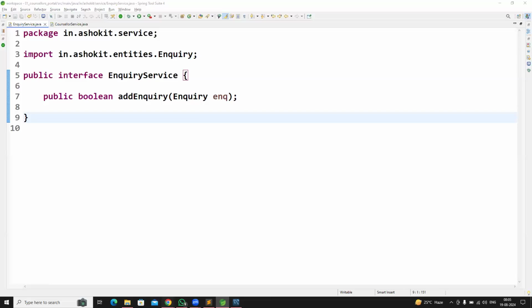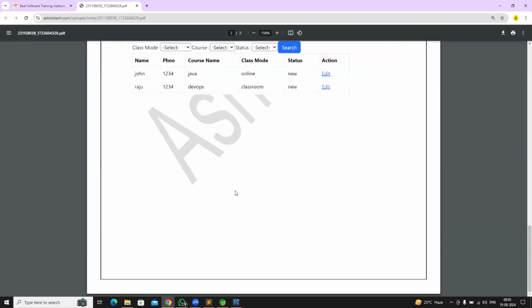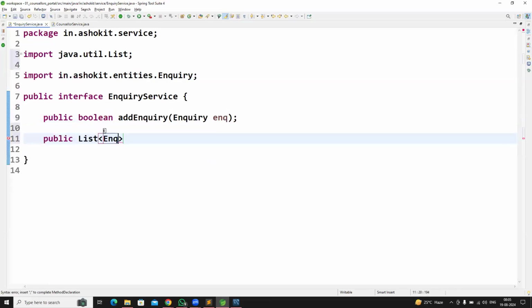The next one, view inquiries. When we click on view inquiries, all the inquiries will be displayed here. So I'm going to take one method, public list of inquiries. That means first time when they click on view inquiry, we are going to get all the inquiries. So add inquiry and get all inquiries will be available to get all the inquiries data.